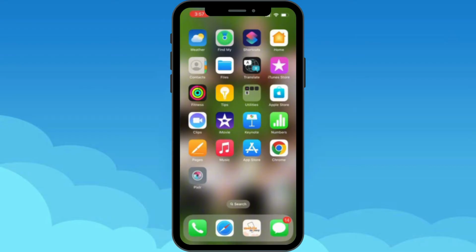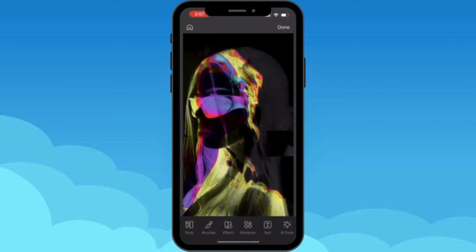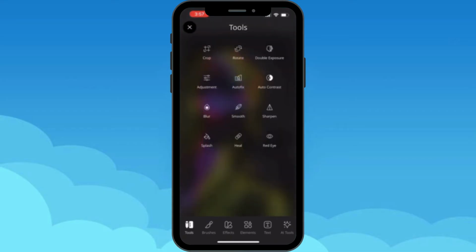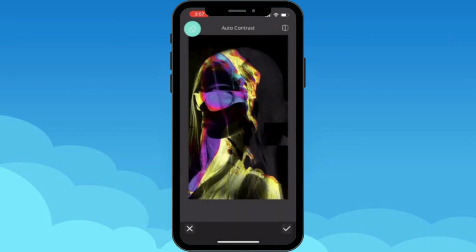So first things first, let's tap into the Pixlr app, and suppose I want to add auto contrast to this photo over here. Let's go to the left bottom corner, and here there's an option that is auto contrast. So let's tap in there.